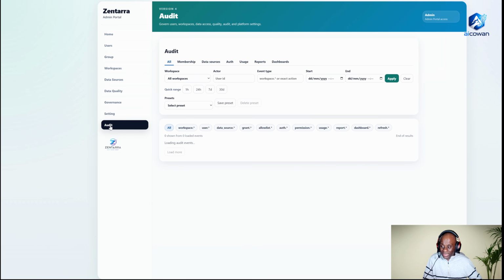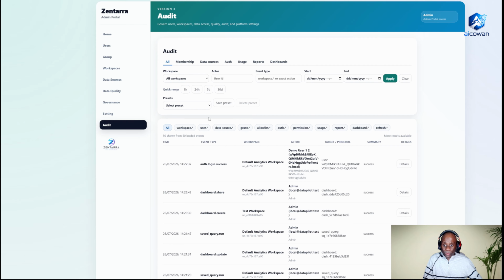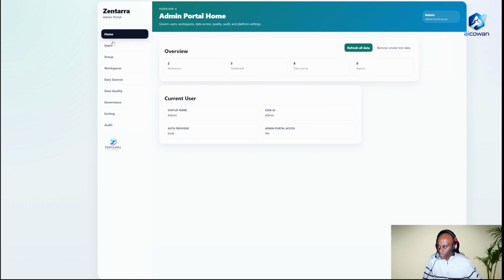And the other thing in here, we've got audits. So if a user does anything within Zentarra, it all comes into here. So if someone shares a dashboard, it will say who did it, who was the actor who did that, what did they do, why. All logged. Everything is logged. Security by design, security by default. This is what Zentarra is all about.